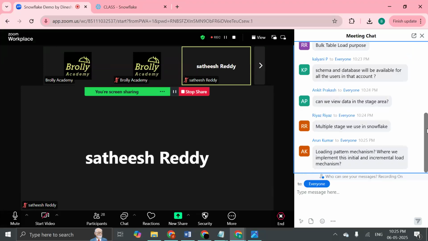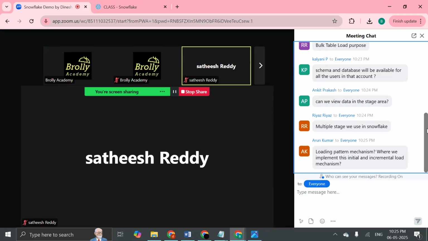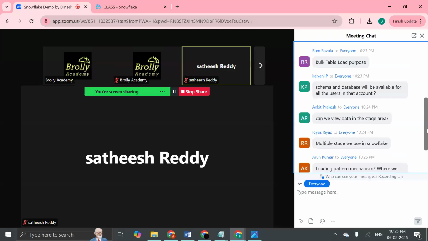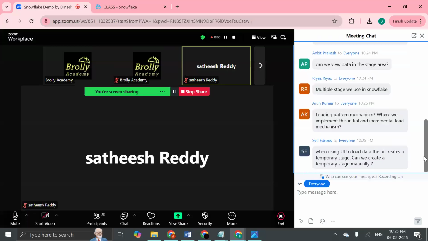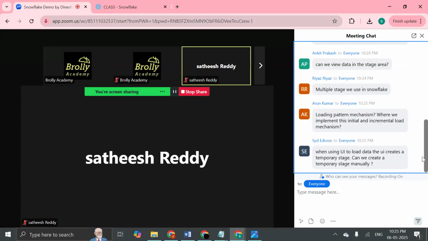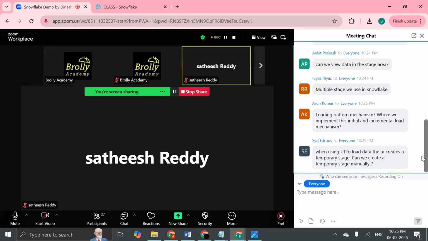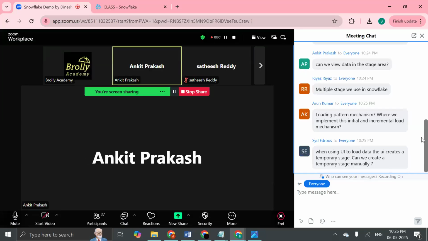Can we view data in a stage area? We can just see the files, but if you want to view the data from the stage area, you can do it from the external stage. That is possible using an external stage, not the internal stages. You cannot see the data from the internal stages. That is not possible.